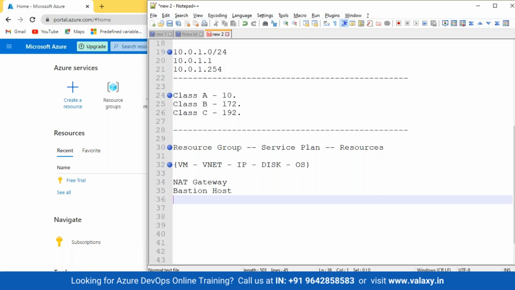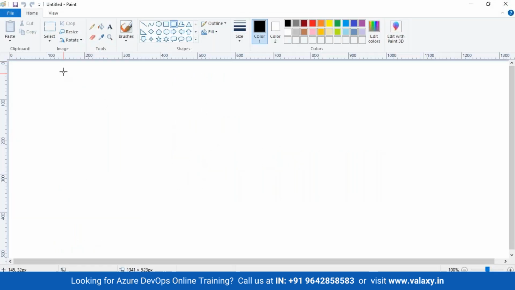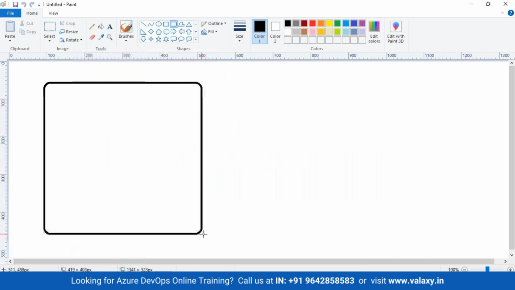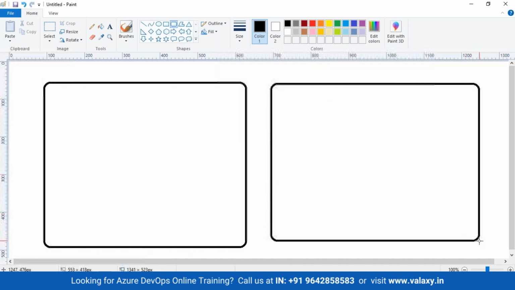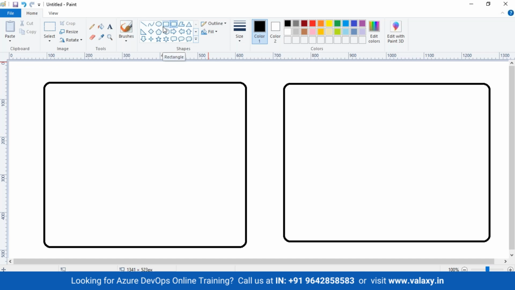Okay, so let's start with VNet pairing first. So let me draw the diagram again about the VNet pairing, what we were discussing yesterday. So we'll create two virtual networks. Anyone has any questions before we start? No questions? Okay. So what exactly is VNet pairing?